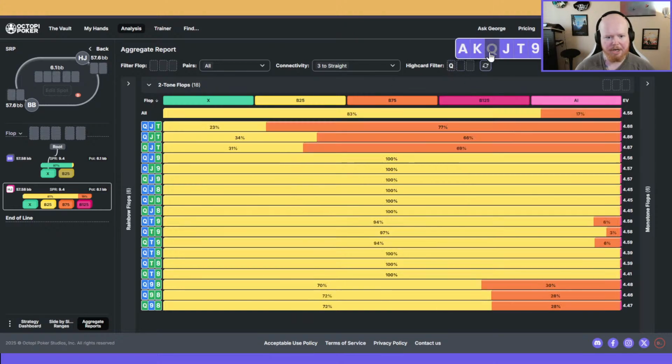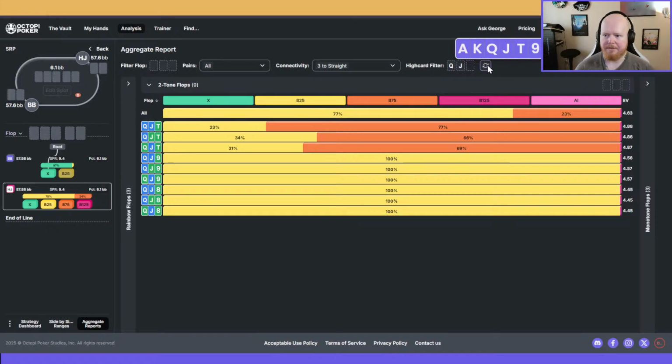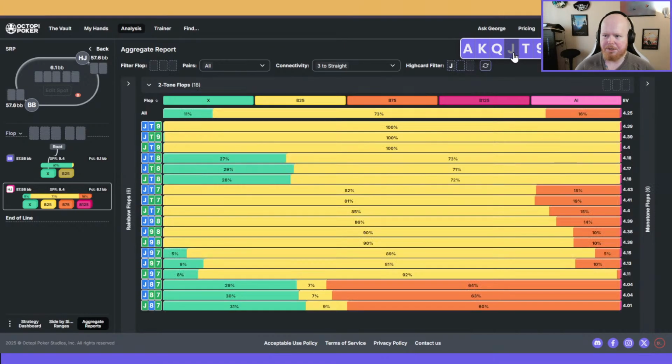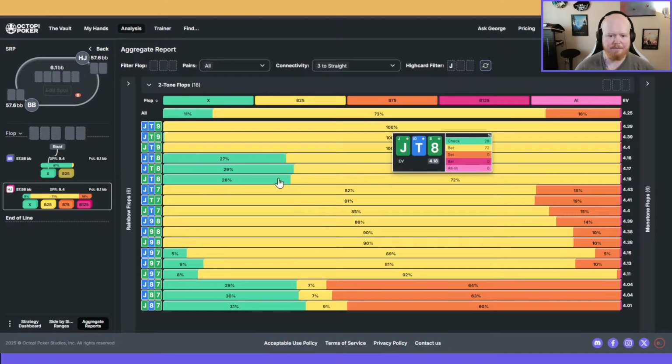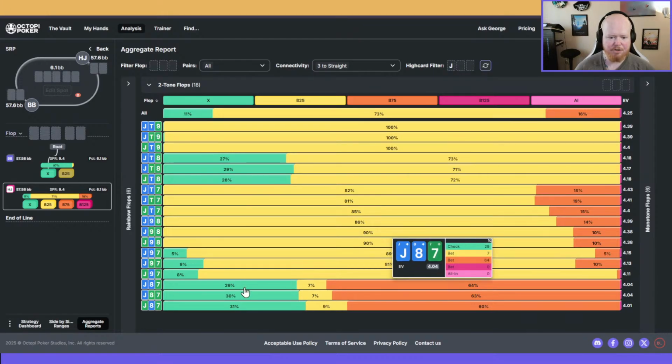If we look at queen high, it's still very good, same sort of principle. These queen high boards are actually very good for the pre-flop raiser. Jack high, oops, that's not jack high, that is queen jack. We don't want that; we want jack high right there. This is where it starts to get a bit more complicated. With jack 9-8, jack 10-8, jack 9-7, jack 8-7, there are some slight nuances and some slight differences in how these board textures are going to play out.